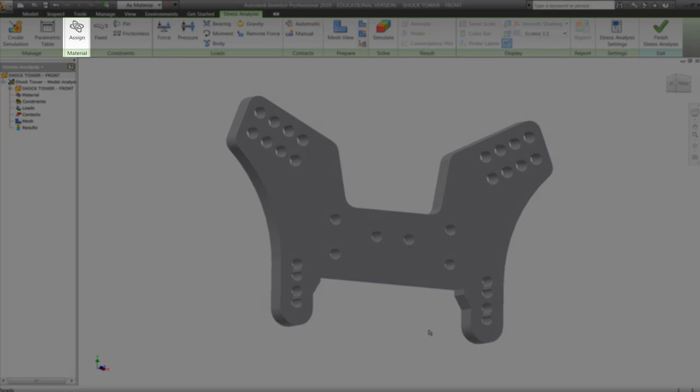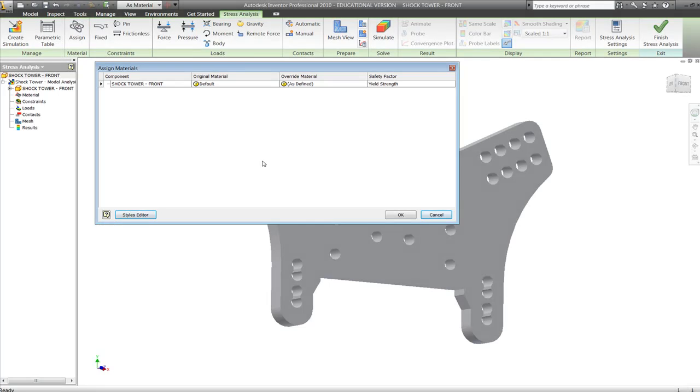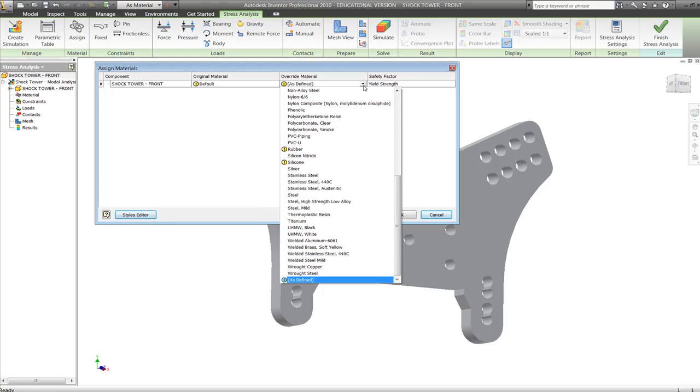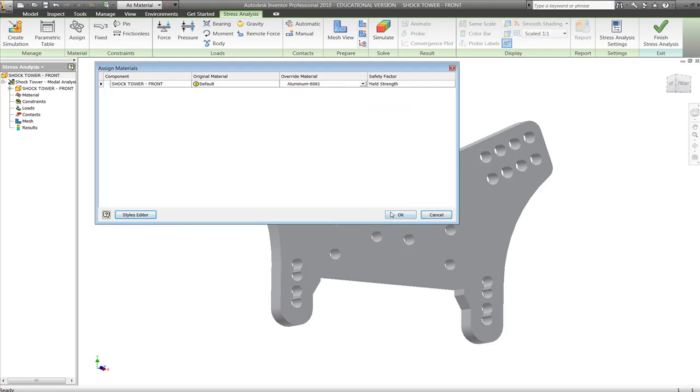Now would be the time to assign an appropriate material. If we go to the Assign button in the Materials section, we're going to override the original material by clicking here under the Override Material heading. And when we click in this box, a drop down menu appears. If we click on the arrow, there's a range of materials that are available for this analysis. In this instance, I'm going to pick aluminium 6061. I'll say OK to that.